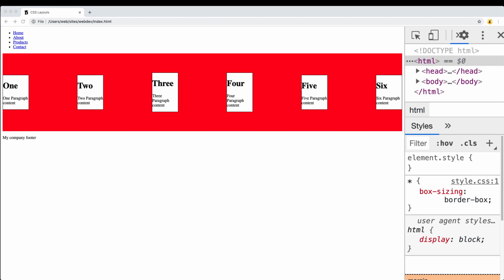So coming up next, we're going to look at how we can resize the various containers within the flex box. So that's still to come.